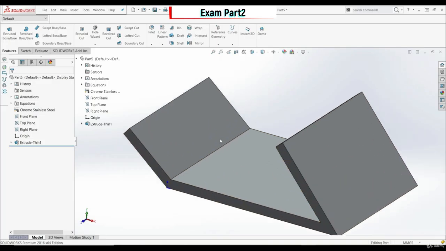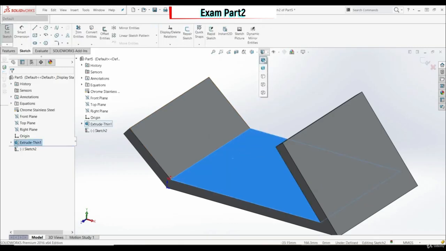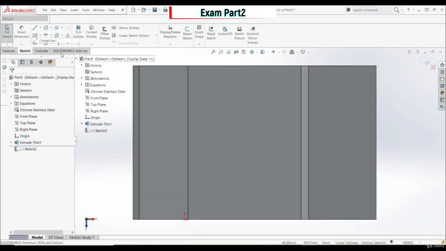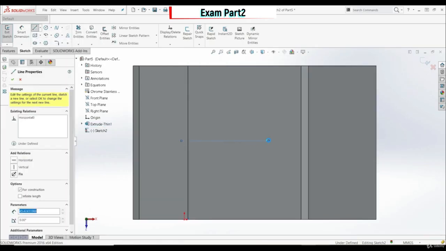In the next step, we have to create a rib. So we want to be sure that our rib is right in the middle. That's why we're going to use a central line for a reference. So let's go on this face and let's create a central line. Let's go normal to. Let's go here to the central line. Let's create a horizontal central line.